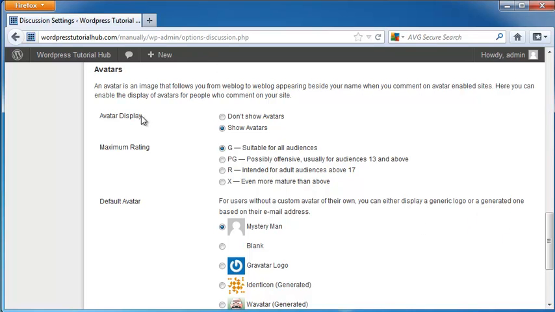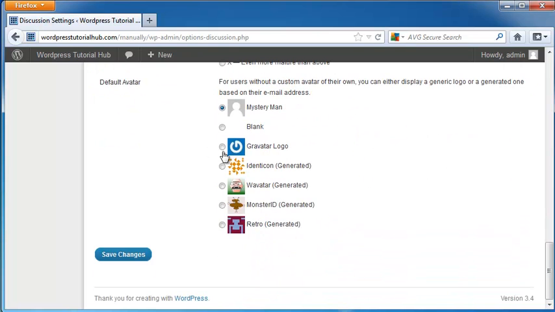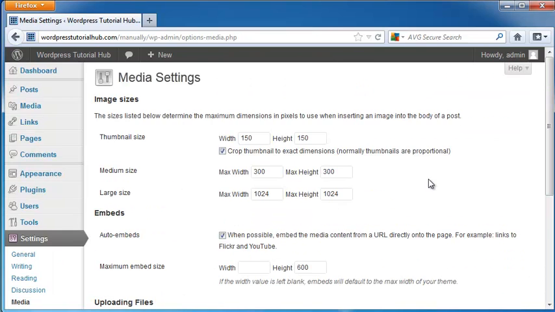At the bottom you can choose whether to display avatars or not, what the worst rating could be for your site and its contents, and if they get a default avatar, it will automatically generate the 4 on the bottom, or they'll just have these 3 on the top, and click Save Changes. Next is media. This decides how large, say, your images are going to be when you bring them in. It shows the size of your thumbnails.